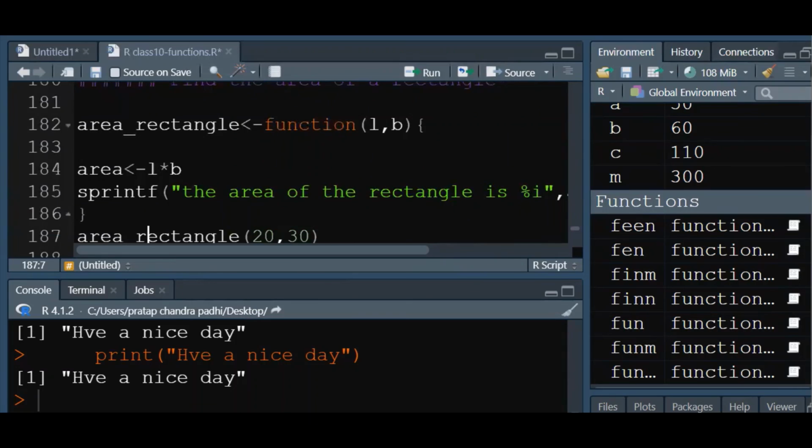Now you are finding the area of a rectangle. Okay, I'll send you this one, just you try yourself. So area of a rectangle, function with L and B. So L and B you have to send here. Okay, 20 and 30. 20 and 30 will go to L and B. Then you have to multiply. You already saw this coding.